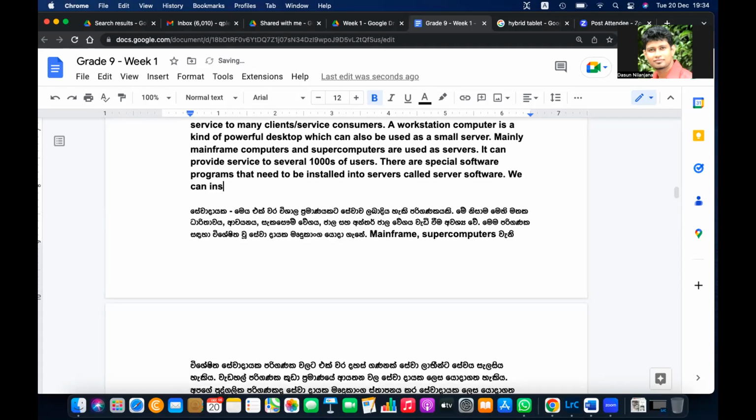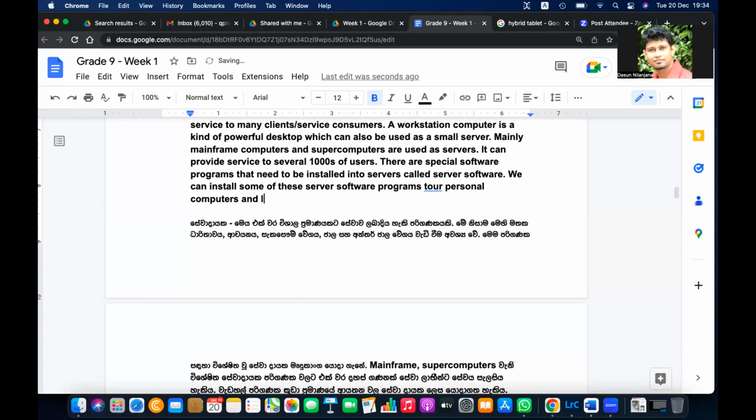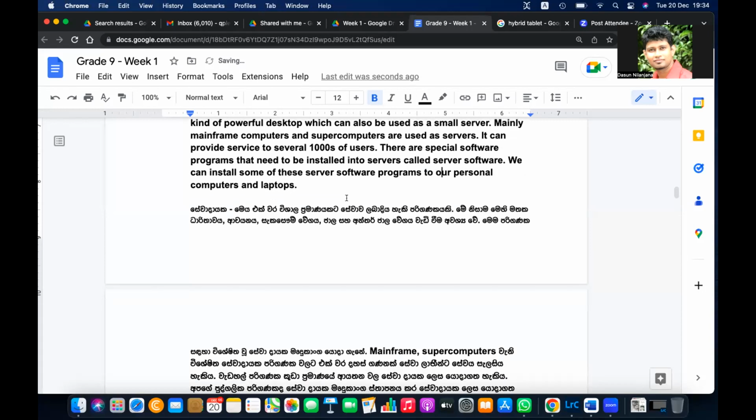We can install some of these server software programs to our personal computers and laptops.